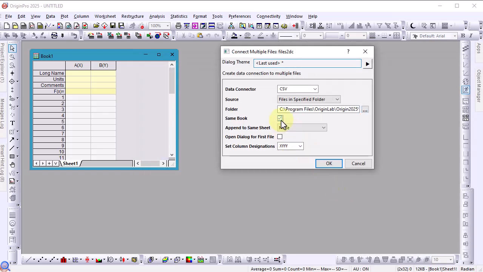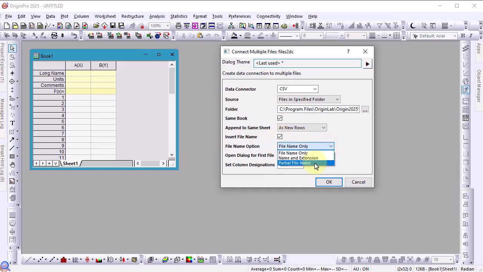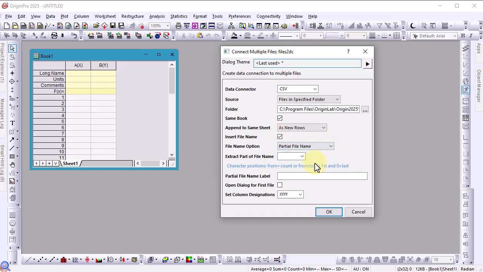Check Same Book and set the files to import as new rows, then select Partial File Name in the drop-down menu. To extract the region mentioned earlier, simply enter 10:-3 to extract from the 10th character in the file name to the 3rd character from the end of the file name. These files contain only 2 rows, so column designations should be XY. Click OK.